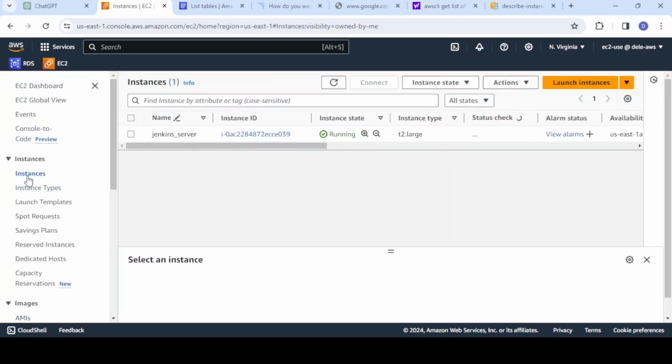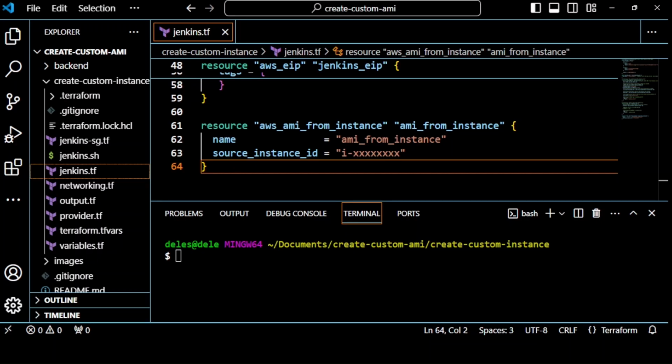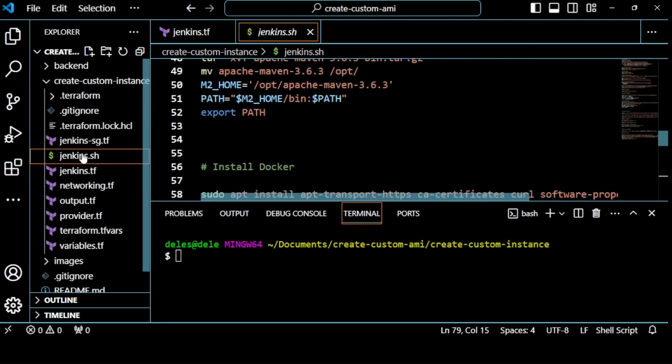Okay, so you can see that. We are going to create an AMI. An AMI will be based on this server. So now that's the code for the AMI. It was aws_ami_from_instance. Okay, that's the code for the AMI there.